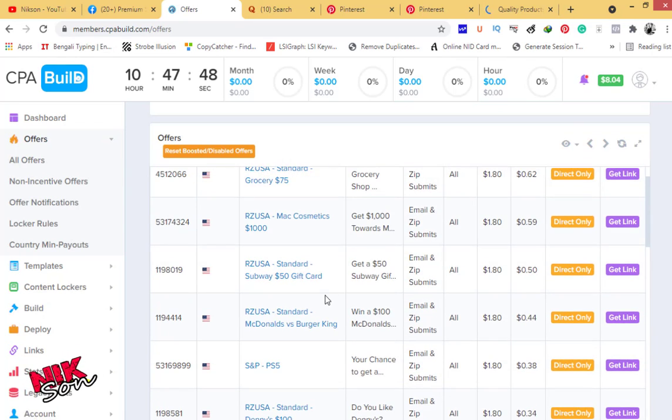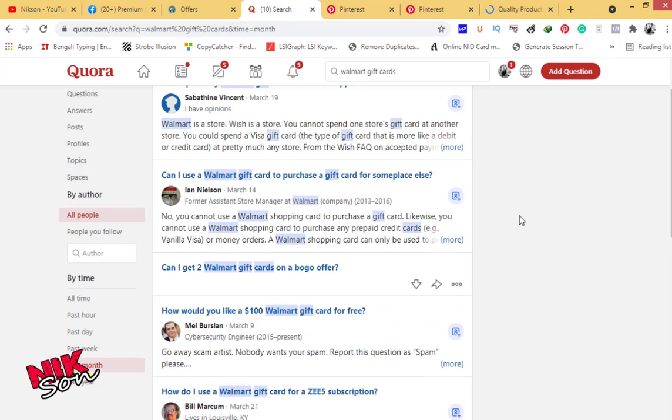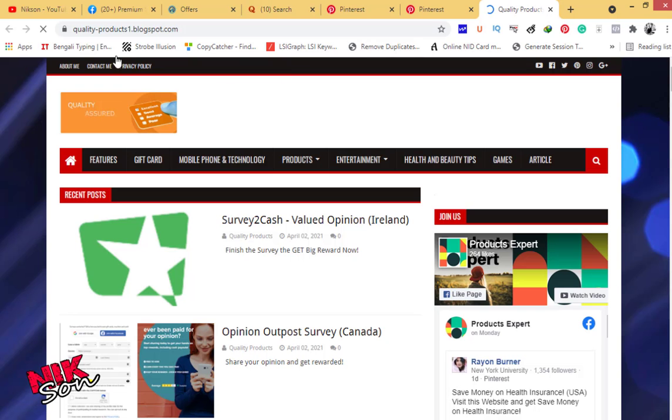what you can do is create a blog site. You can go with WordPress, or if you don't know how to create a WordPress website, or you don't have any money to purchase a domain or hosting, you can go with Blogspot for free.